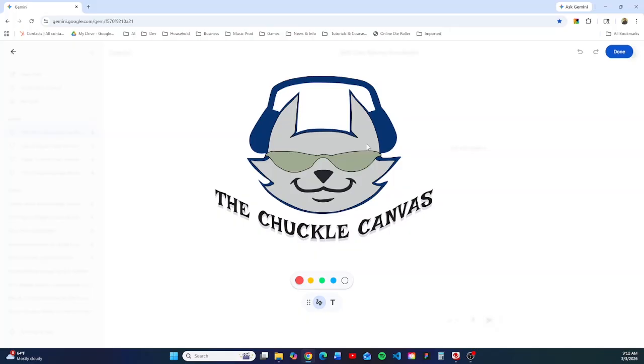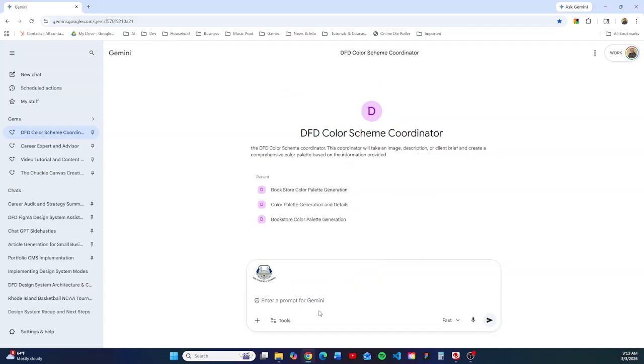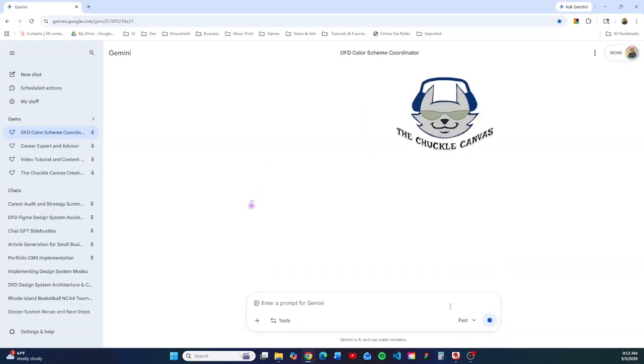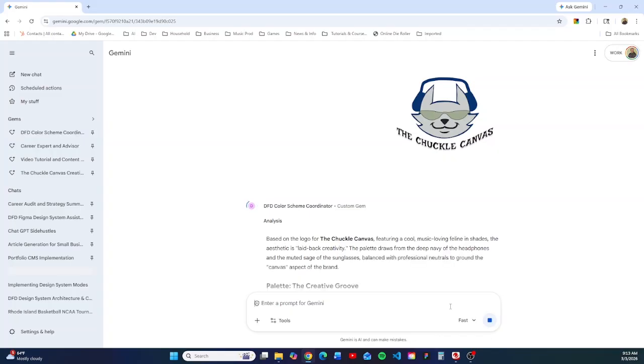Kind of simple, picture of a cat wearing headphones, sunglasses, as well as the font. I mean, the font's probably going to change, but this is the basis I want to go with. So let's go ahead and, yeah, you can get a palette without any context. Let's try that and see what we come up with. So we just put the picture in with no context. It's going to understand that it's looking for a color palette based on a logo or an image.